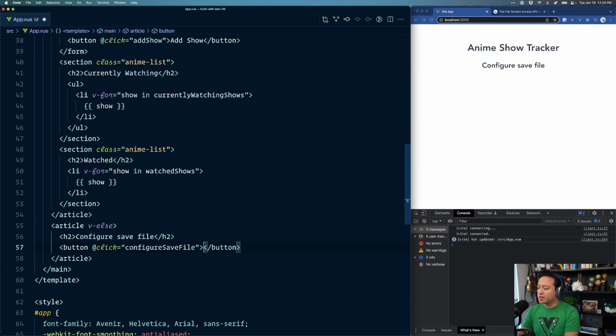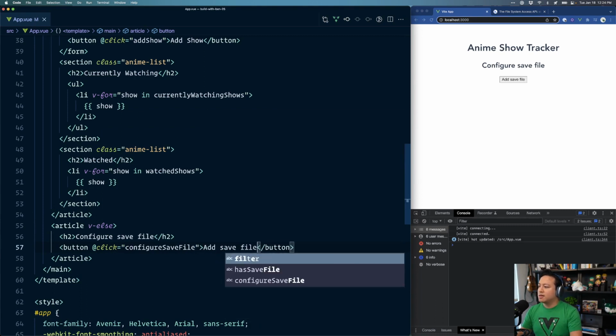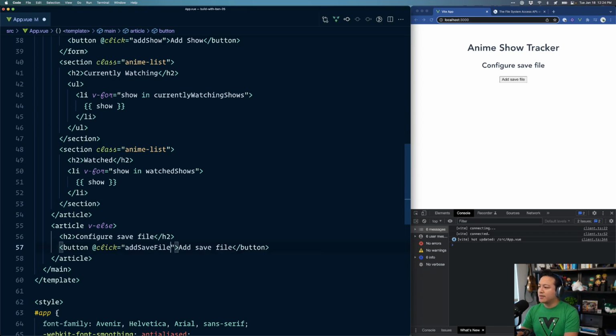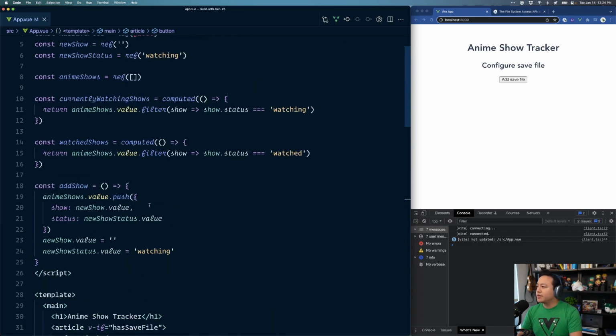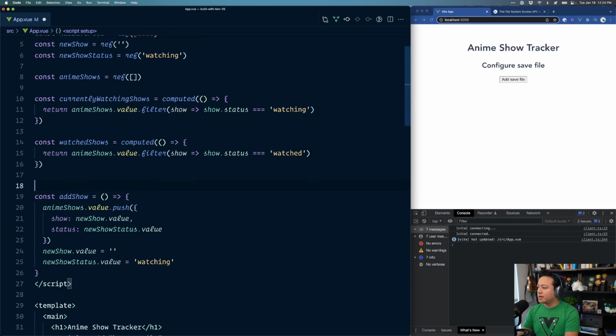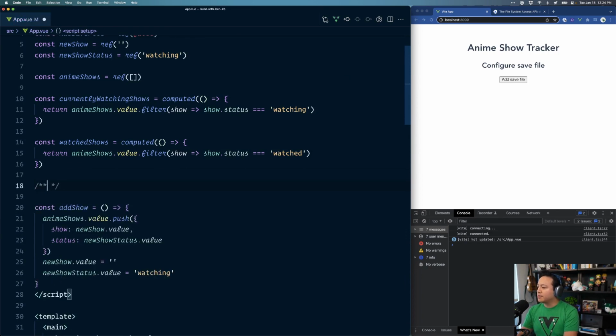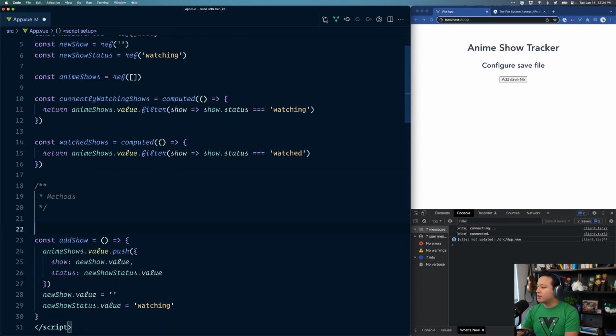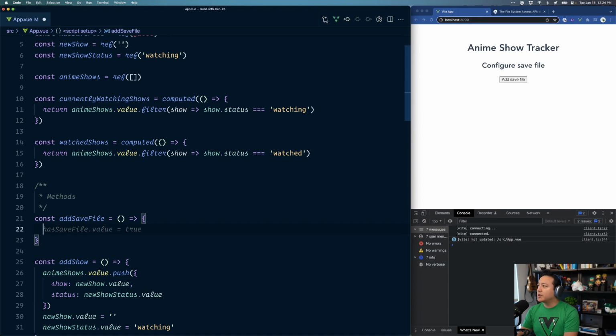And then let's just show that we can configure save file. That'll be the function. Add save file. Actually, maybe that's what I'll call it. Add save file. Okay, and then to prove that this works, we'll say here. So actually, let me just switch this up a bit. Here are where my methods live. Const add save file. Here's my function. And then from here, all we're going to do is take the has save value and switch it to the opposite. Actually, no, just to true is actually fine.